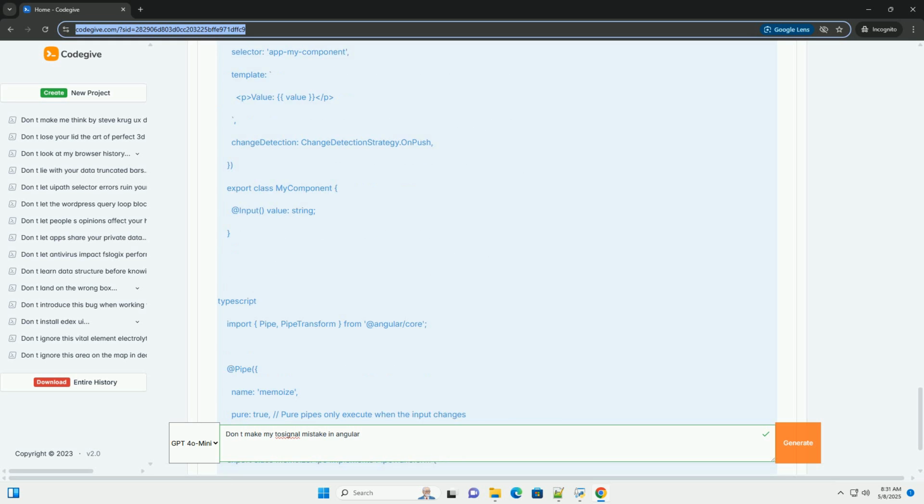Change detection strategy awareness: the async pipe integrates well with Angular's change detection. It only updates the view when the observable emits a new value. Signals, on the other hand, don't have this built-in mechanism for automatic lifecycle management and optimized change detection within templates. Directly accessing the signal's value forces Angular to re-evaluate it on every change detection cycle.